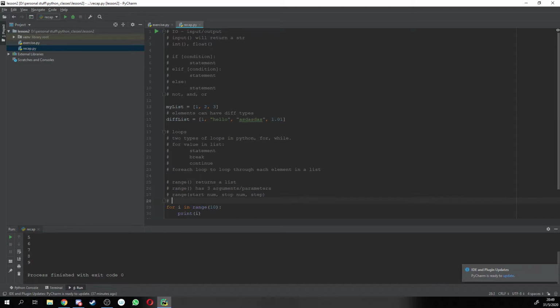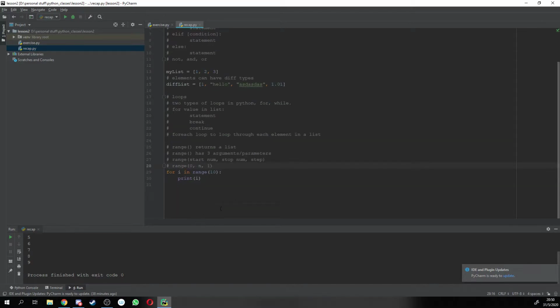Actually, the starting number and also the step are optional. That's why I can just pass in one number and it will work. The default is it will start from 0, go up to the number n that you pass in, and the step is 1. This is the default, but you can change it however you want also.